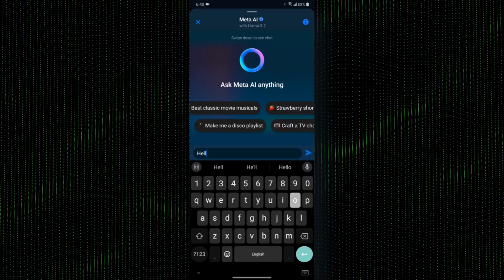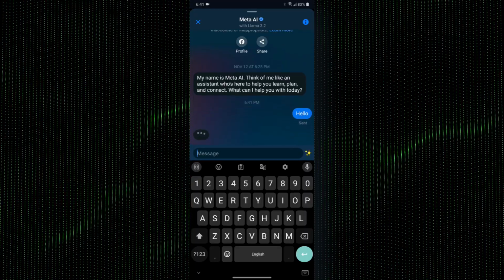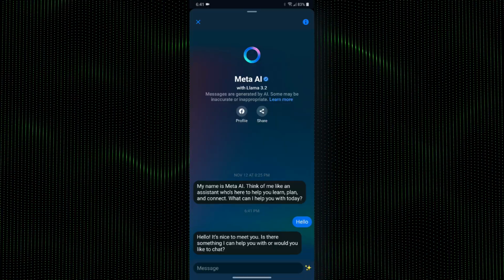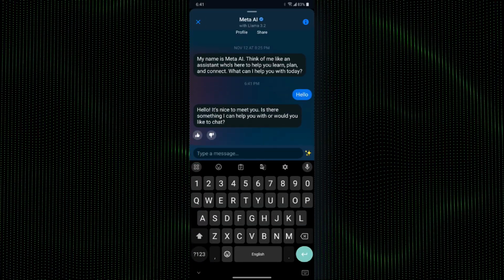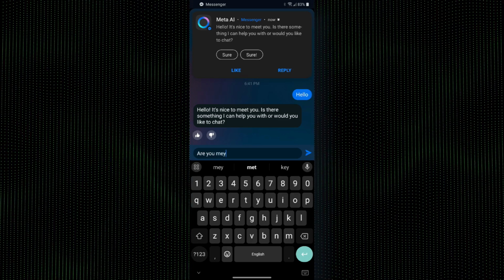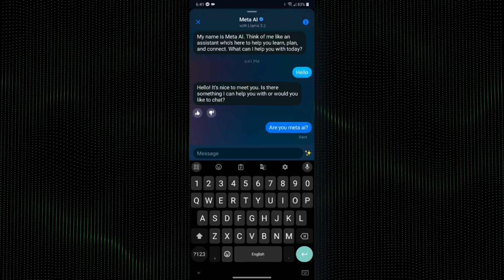Currently, Meta AI access is limited to certain regions. If you don't see the option, it means your account does not have access yet. Meta is actually rolling out this feature, so you may have to wait a little bit longer. That's all there is to it.